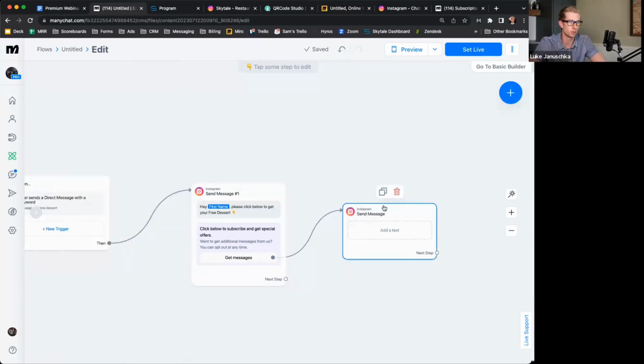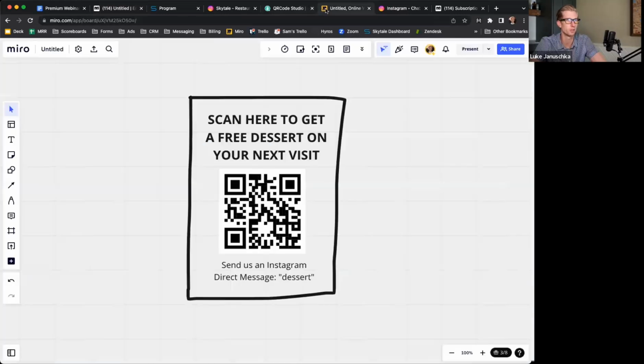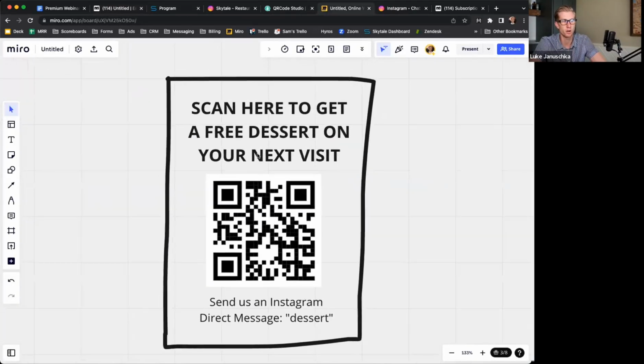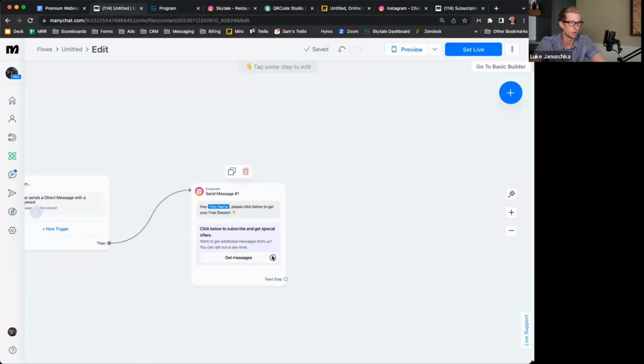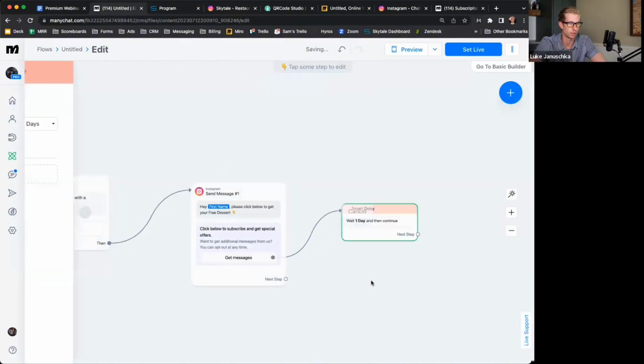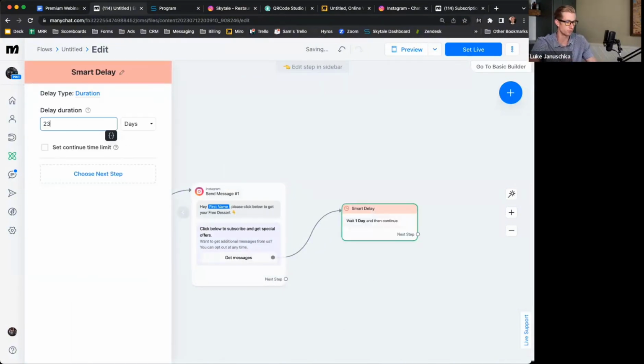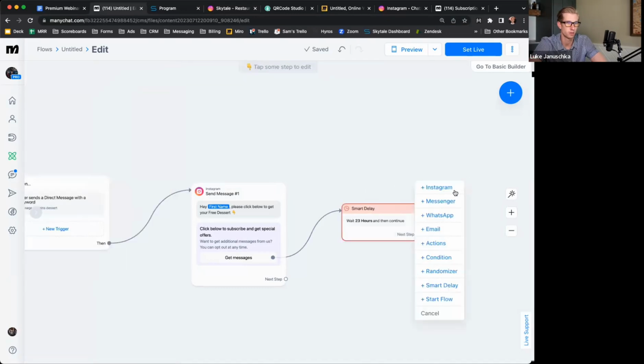Now, what we want to do here, let's say you have this QR code inside your store. So you don't want to give people that dessert right now. We want to give them that dessert on the next visit, right? So build in here a delay. So you want to go here, click on smart delay, and you want to do this for 23 hours. The reason why you want to do it for 23 hours is if it's over 24 hours, this message will not send to them. Okay. So just make sure you do it for 23 hours. All right. And then you can deliver them that message.